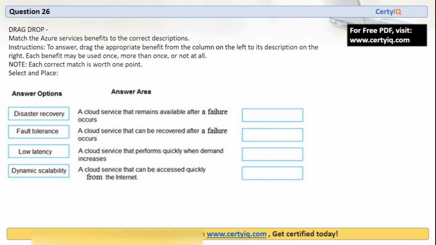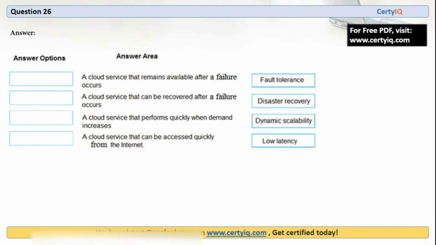Now, our answer options are disaster recovery, fault tolerance, low latency, and dynamic scalability. Our answer area is: a cloud service that remains available after a failure occurs, a cloud service that can be recovered after a failure occurs, a cloud service that performs quickly when demand increases, a cloud service that can be accessed quickly from the internet. Here, the correct sequence is fault tolerance first, disaster recovery second, dynamic scalability third, and low latency fourth.